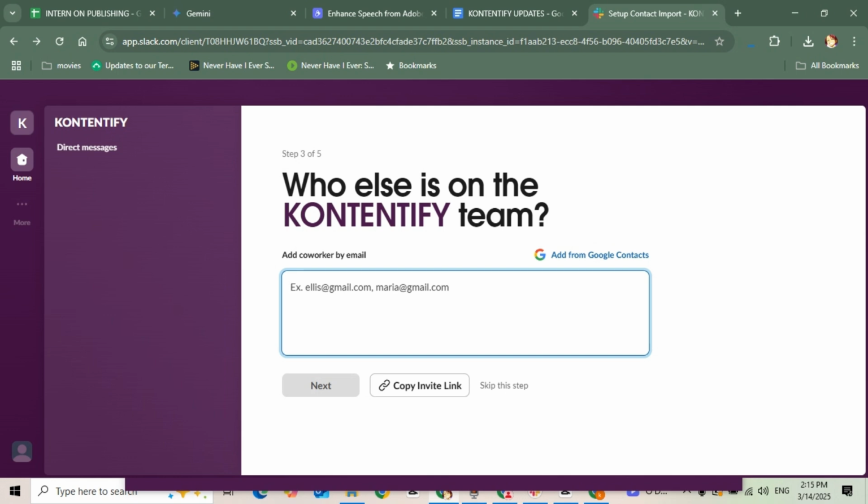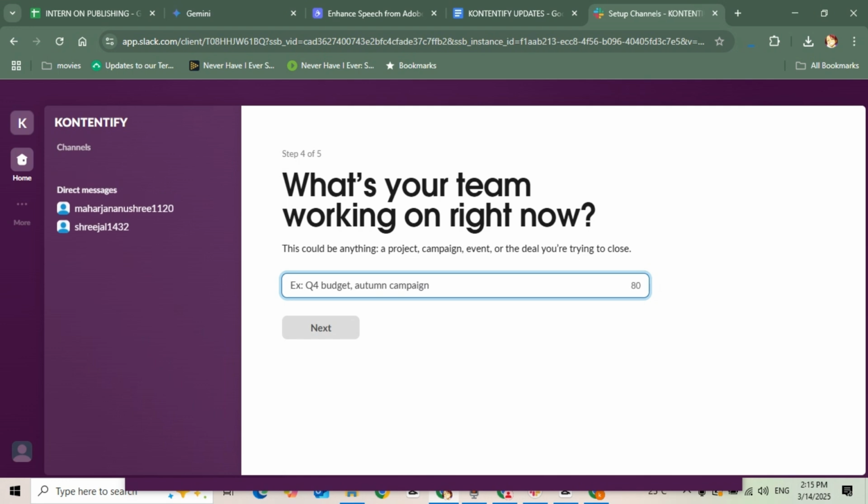Step 5. Invite your team. Next, you have the option to invite team members by entering their email address. You can add them now or later.